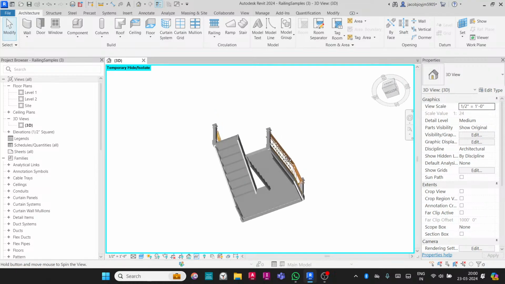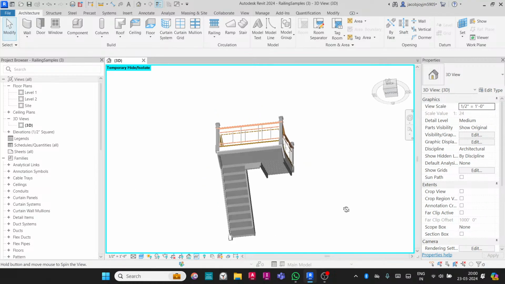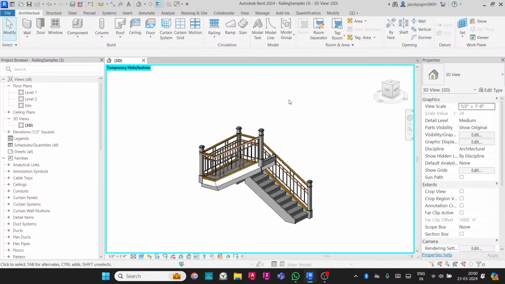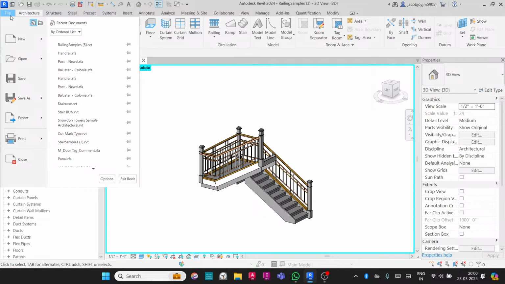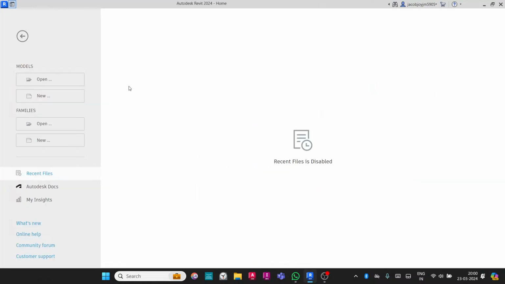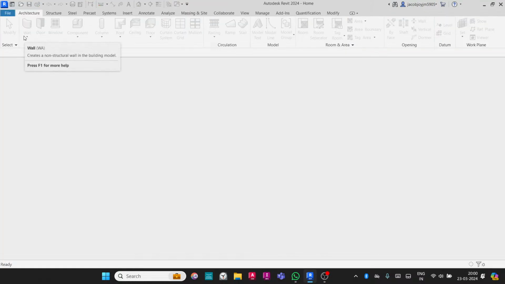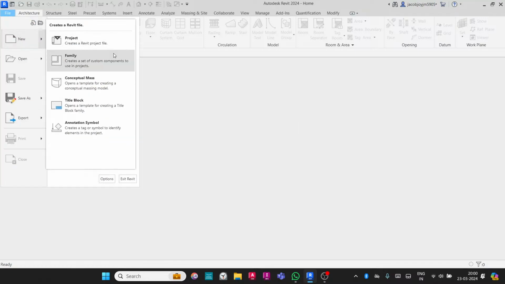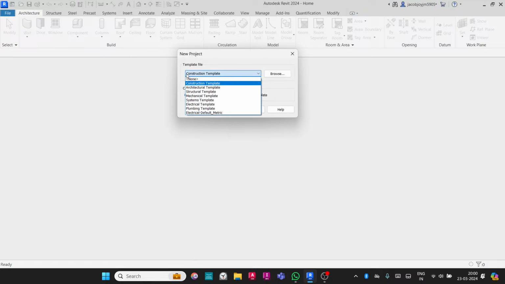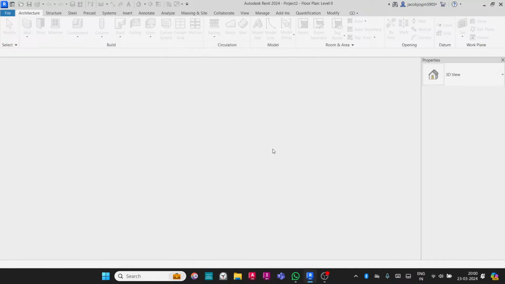So we are going to learn each item. When you are new to Revit, you have to understand a few things before starting railing, so I'm going to show you from scratch. I'm going to open a new Revit file. Let's go to File, New Project, and take the Architecture template. We can take any template, but it should display rail. That's very important.